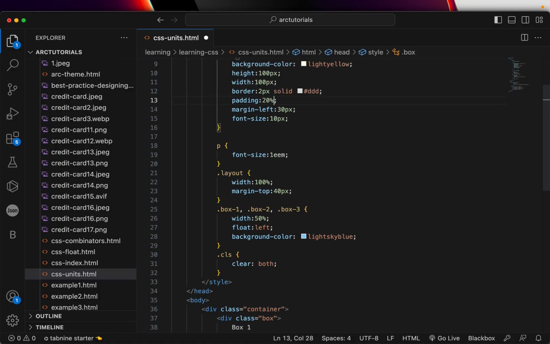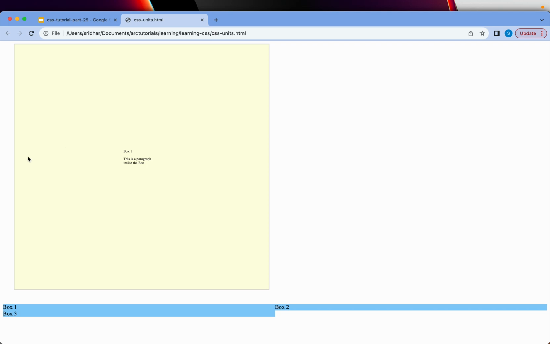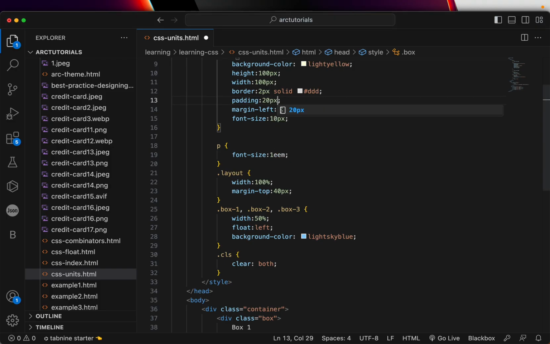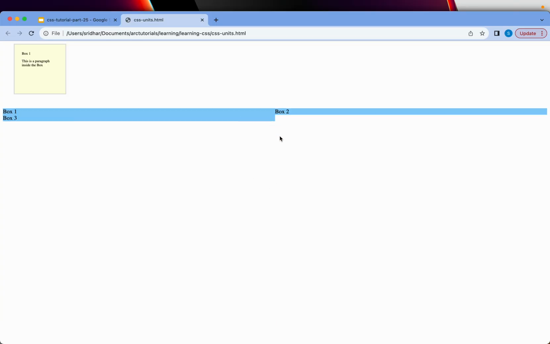Let me show you an example of that. So now see, if I say padding left 20 pixel, it will become so big, right? Padding 20% is getting distorted. It's not good. So you cannot give padding and margin in percentages. It's not a good practice to give margin and paddings in percentages. Always use pixels for layouts. Okay, that is about the percentages.